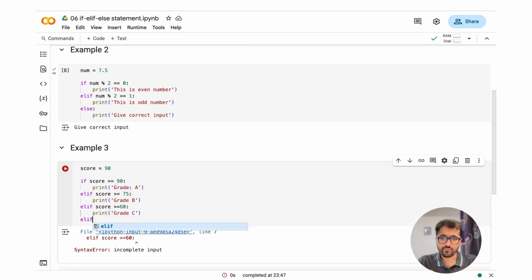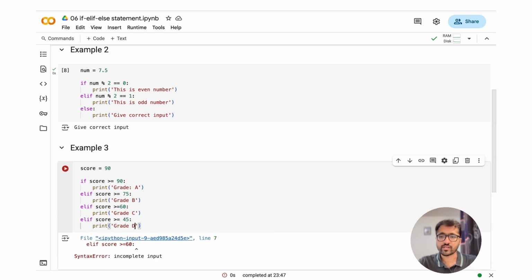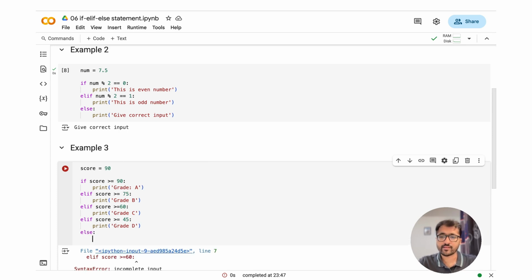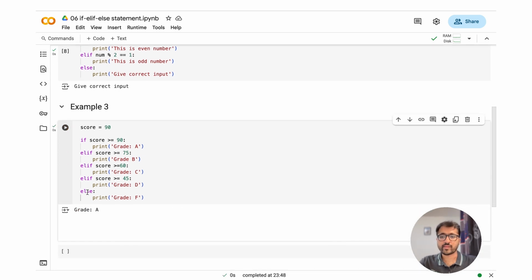And then one more elif we can have. We can have as many elifs as we want. It's just that we should end with the else. So if score is greater than or equal to maybe 45, then print grade D. And then finally we use else, print grade F. When we run this now, we see that the grade is A. If I change the score maybe to 44, then it says grade F. Like this you can play around with if, elif, else statements.